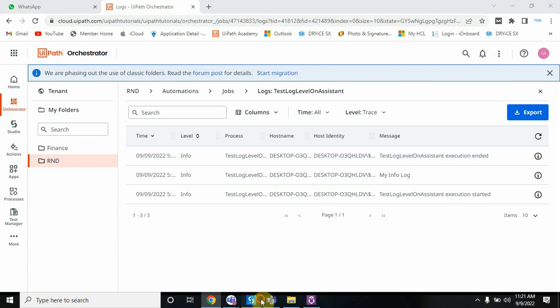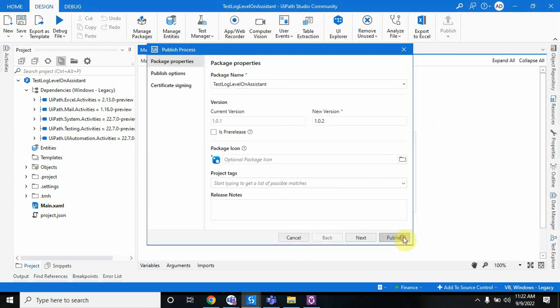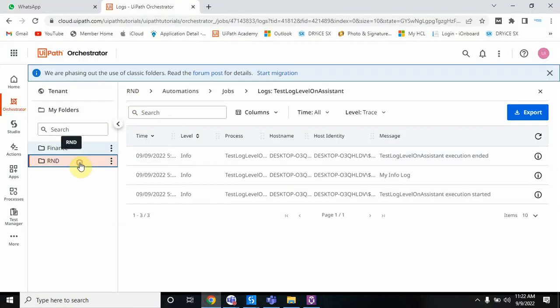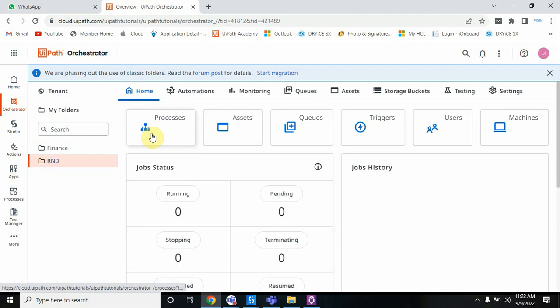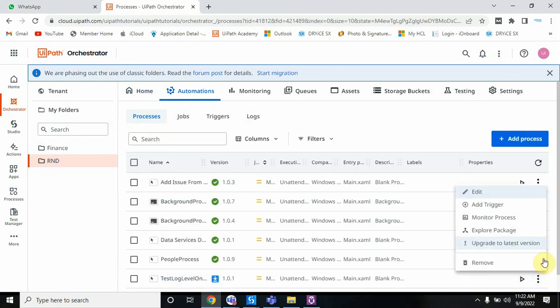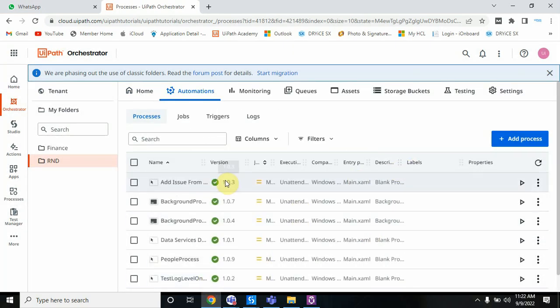Now what I'll do, I will make it an error occurred, and I'll publish it again. As I publish now, the version is 2 basically, so I have to utilize that version. For now, just focus on the logging part only. You will see all these things in other sessions.